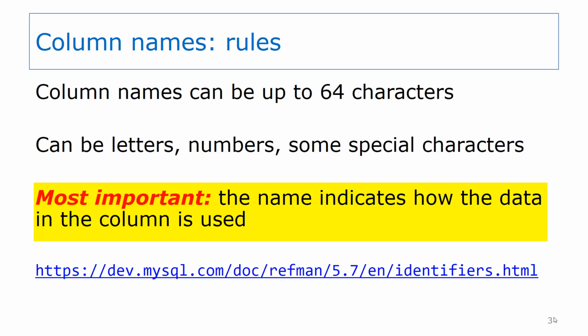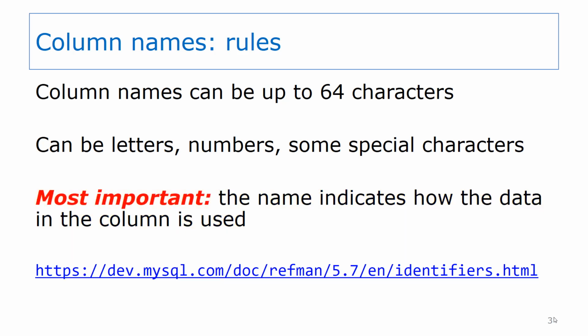should indicate how the data in the column is used. For example, if you want to define columns to contain telephone numbers, you can use column names like phone1, phone2, phone3. But better names might be home_phone, work_phone, and cell_phone. That way you can tell just from the column name what the data in the column is used for. You can see the rules for creating column names at the URL shown on this slide.